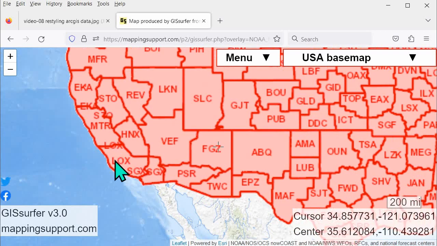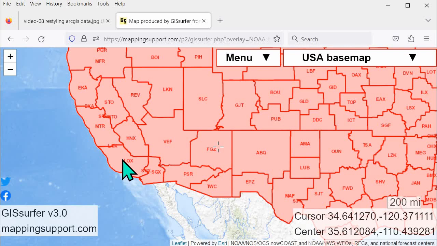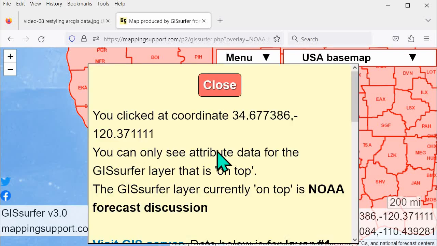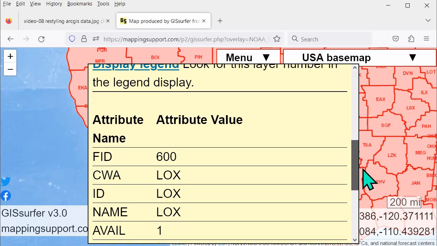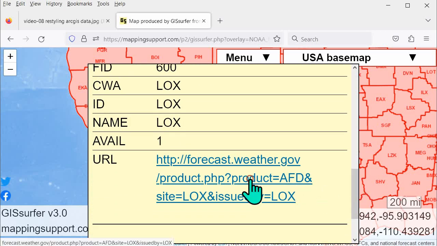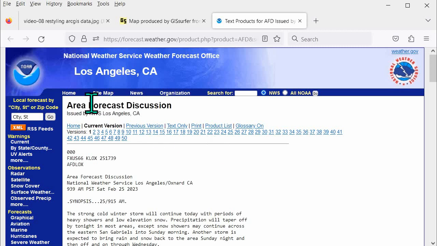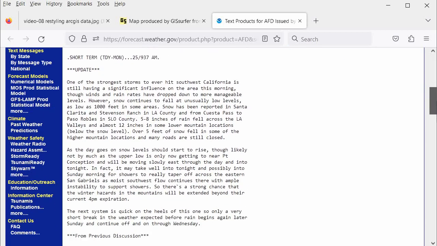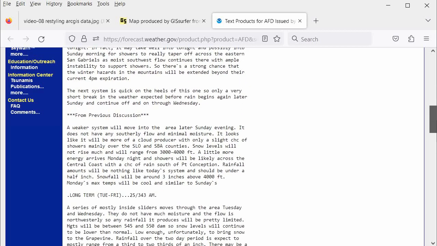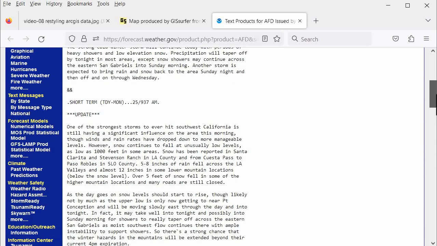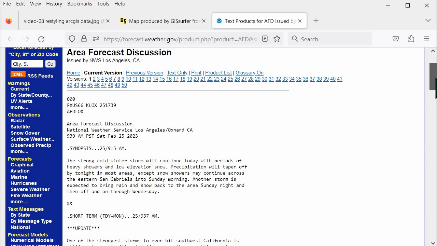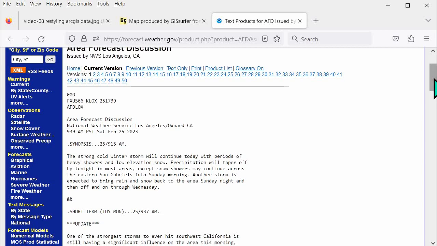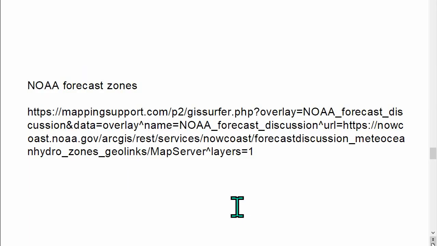I'm going to zoom in over here and click on the map to see the attribute data for the forecast zone that I clicked. Scroll down a little bit, and here's a link that I can follow, and this link will display the detailed forecast discussion for the zone that I clicked. And I think this is the absolute most detailed information about weather that a person can get. I often look at this first thing in the morning. There's a major update, typically quite early in the day, and then maybe one or two smaller updates as the day goes on. I put the map link back on the screen.